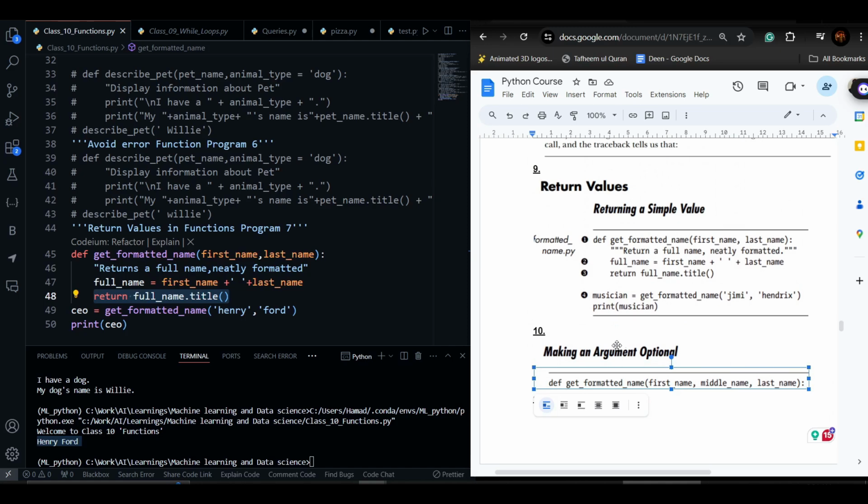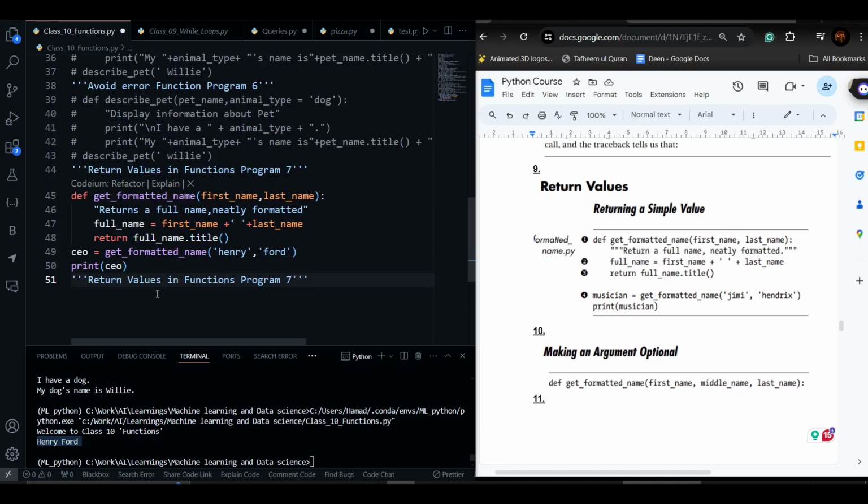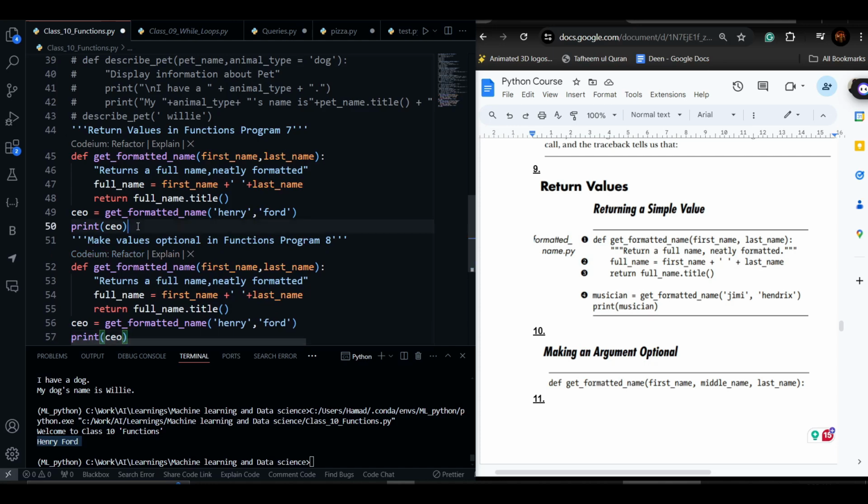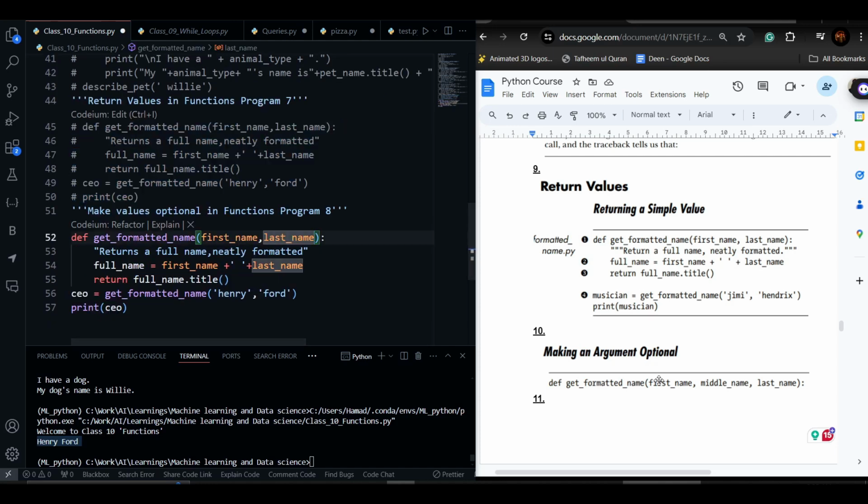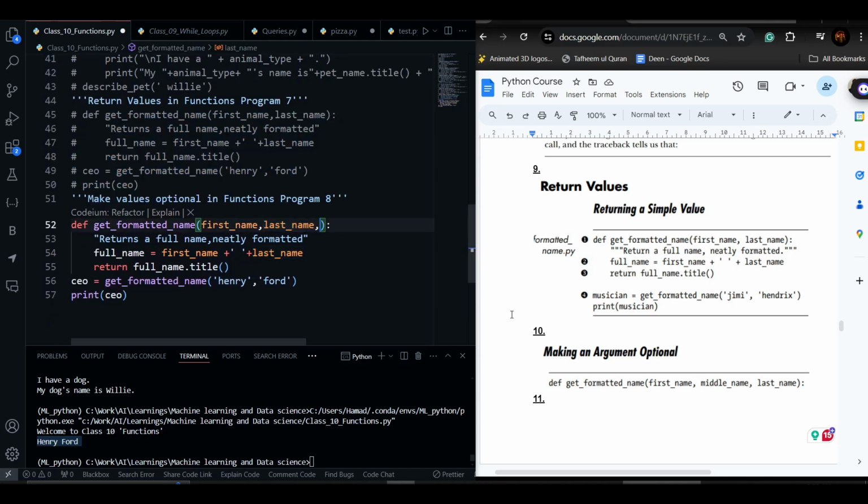Okay, the next thing shows us how we can make an argument optional. Let's do that: making values optional in a function, program 8. For this we are going to need maybe the same function. In this one we have given two arguments. Now we are going to add another one, the middle_name, between first_name and last_name, right?